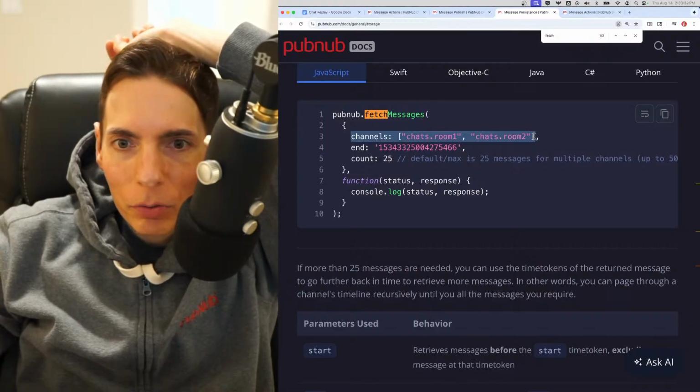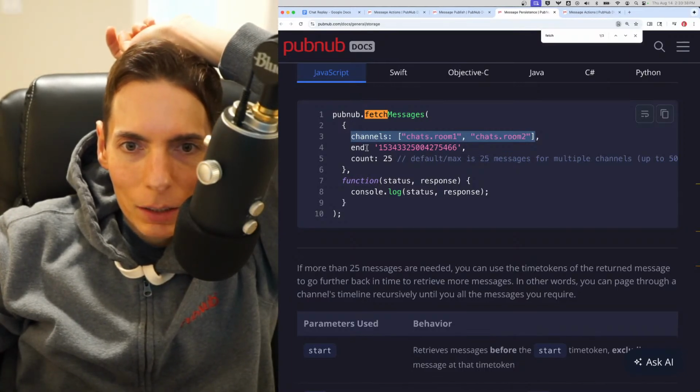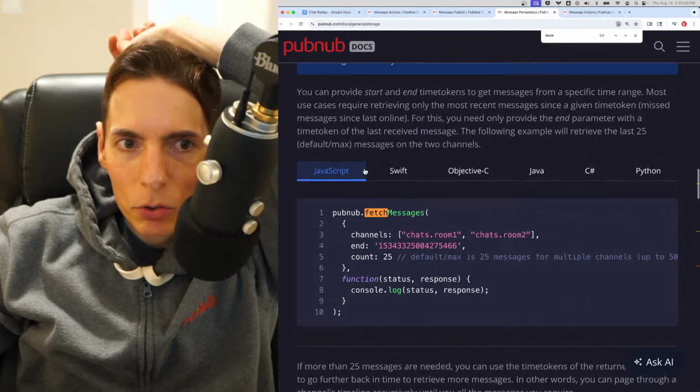Okay, so we specify our fetch messages here, which is what we're going to use to replay. We're going to replay, and it allows us to say, I want to fetch back to this point. So this gives us the ability to fetch messages previously.